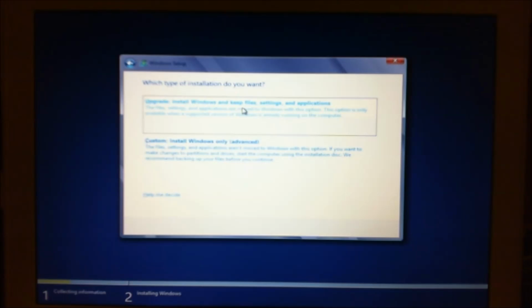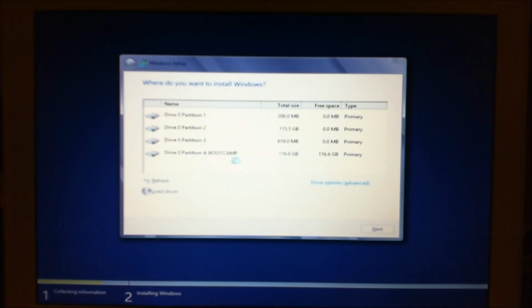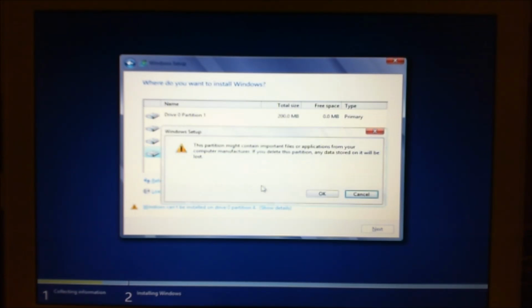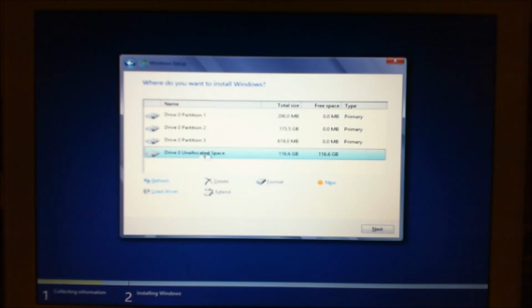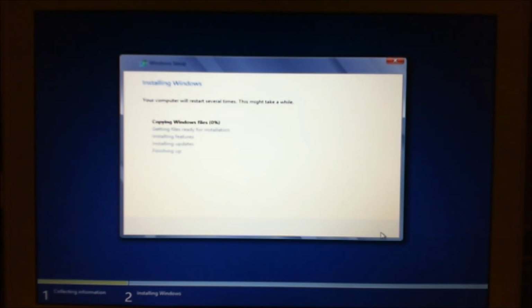We can upgrade the install, or we just want to do a custom install, and we want to put it on this Boot Camp partition. So you want to click on drive options advanced, delete it, click OK, then go back to the unallocated space, click on it again, and then click next. Actually, click on new first, click apply, so you set the partition, and then click next. All right, and then it will go through and it will install Windows.